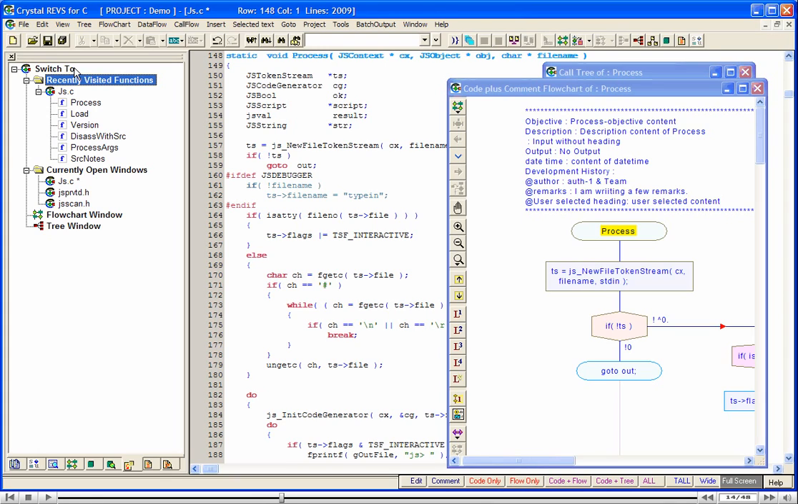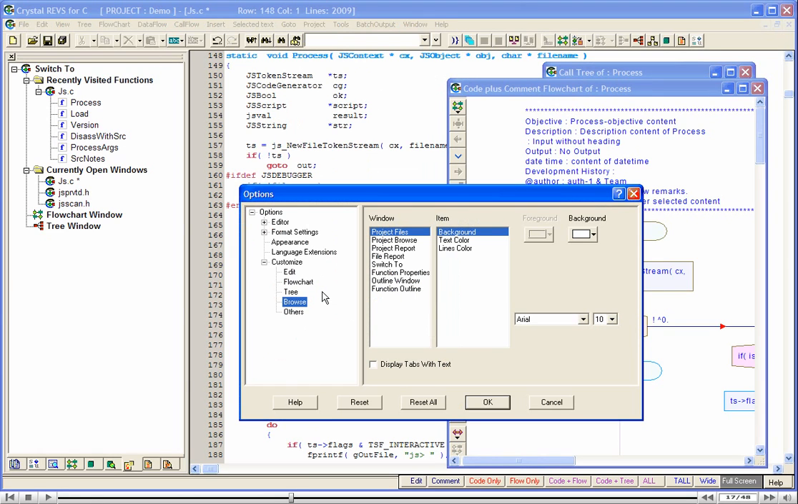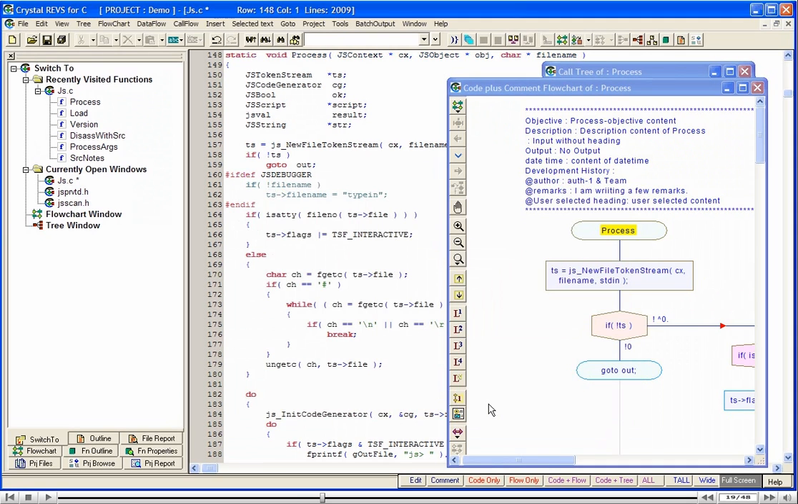To view the names of cards in the Browse window, go to the Options menu. In Customize Browse, select Display Tabs with Text. Now, we can see the names of the cards in the Browse window. Click OK to exit the Options menu.